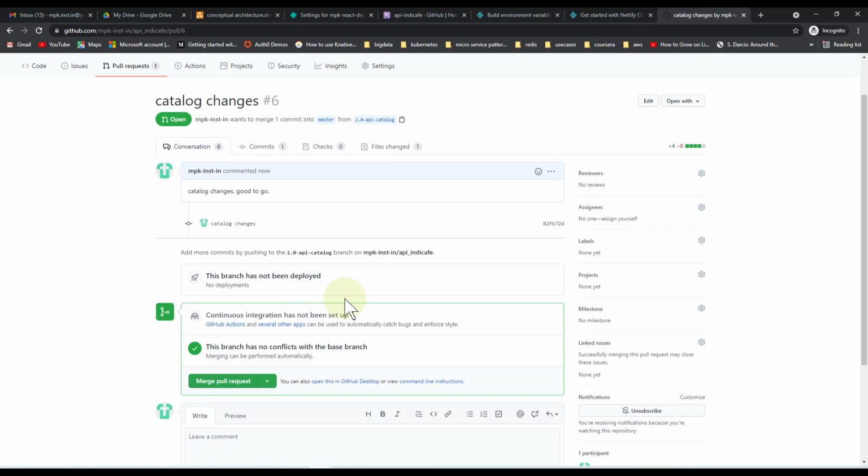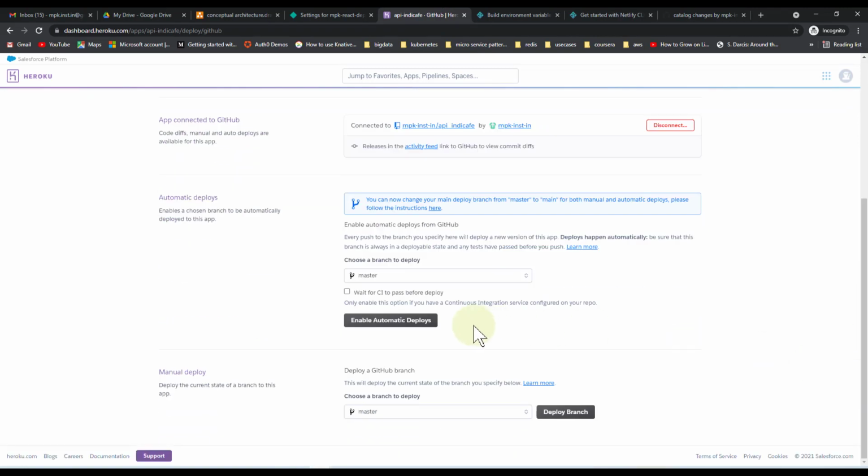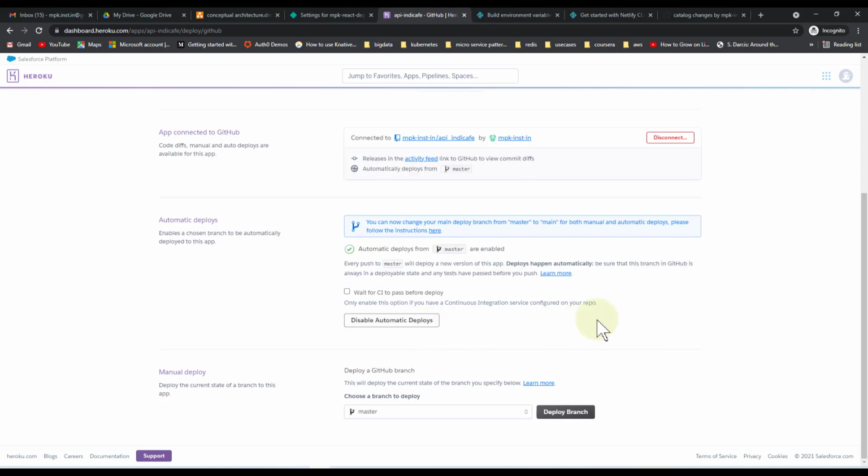Okay. And over here at the Heroku console, we have the option to actually enable automatic deploys. And maybe what I'm going to do here is I'm going to go ahead and enable this here. So as soon as we check in there, a build will start here and the deployment should also start. So let's see how it goes.